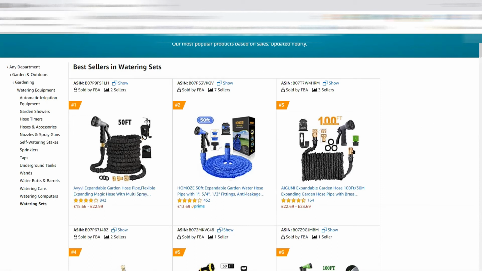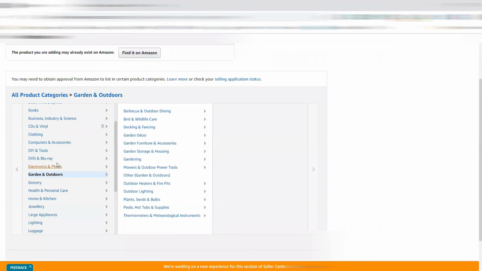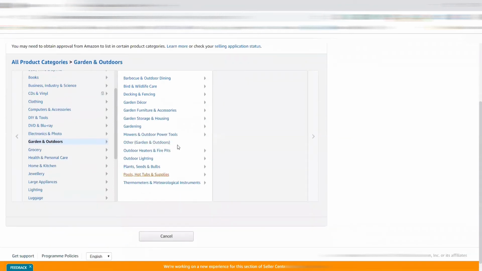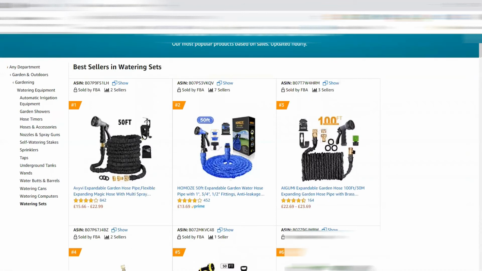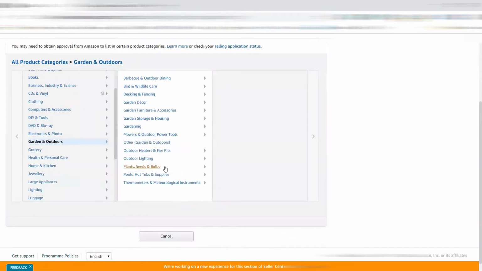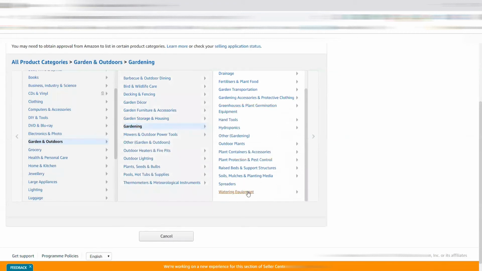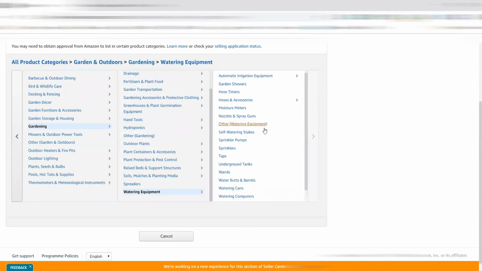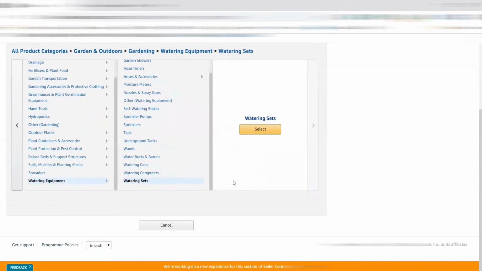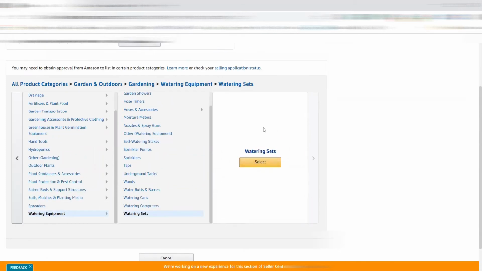So if I go back into my Amazon, it was garden and outdoors, and then you can see watering equipment. Let's see if that's here. Sometimes you might just have to do something like gardening. There we go, watering equipment, and then watering sets. Once you keep going through the subcategories, you eventually get to the final one, and it'll give you the option to select it.